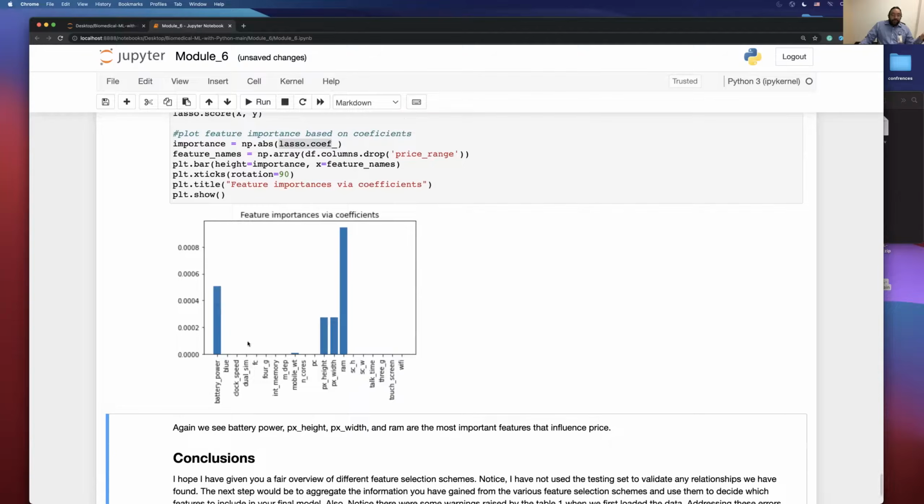So that was quick. Wow. So what did it pull out? Look, battery power is important. Pixel height, pixel width, RAM. Surprise, surprise, it's the same features. It's assigning some weight to the mobile weight.